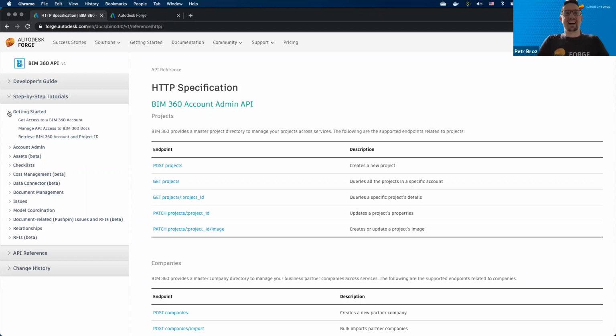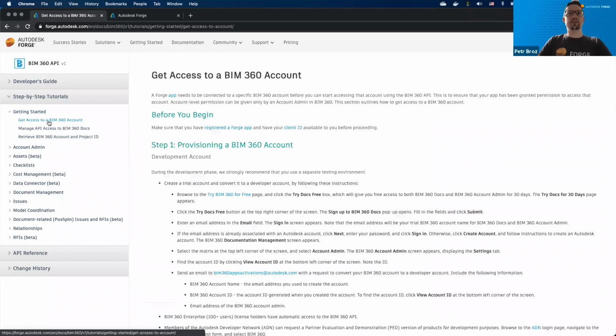So I think I was sending out the information, or adding this information to the blog post when announcing this Forge Online training event. But if you haven't done that, that's fine. We should still be able to get you up and running so that later today you can access your BIM 360 documents. First of all, you'll want to have access to a BIM 360 account.